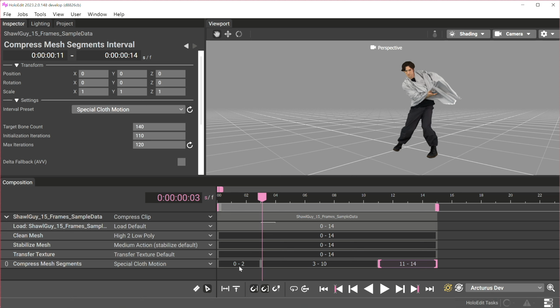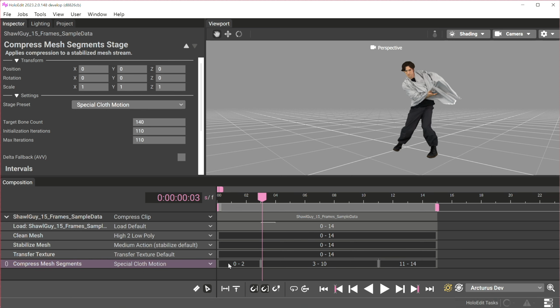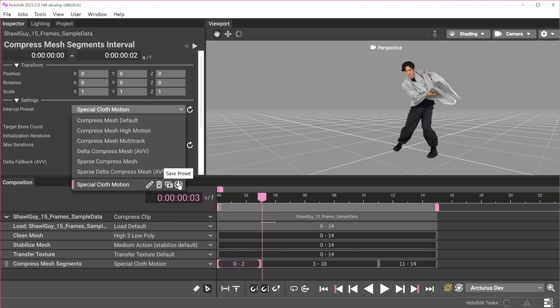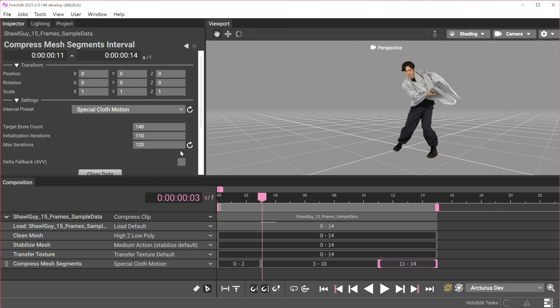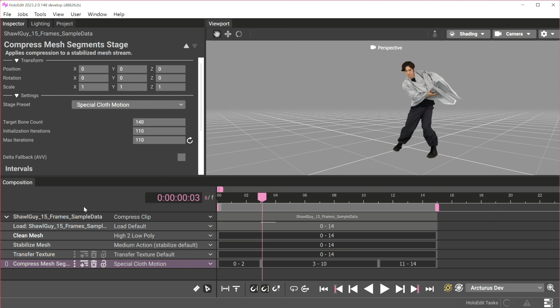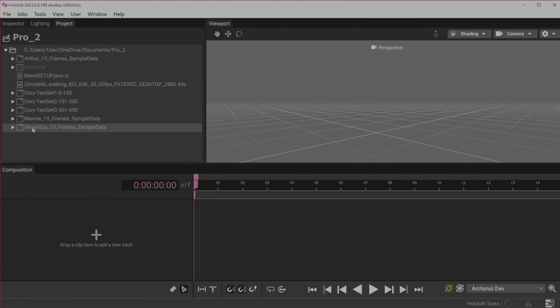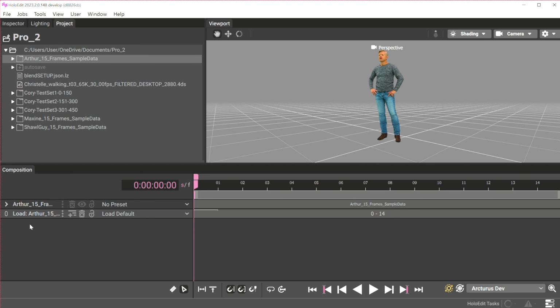Now, this compress mesh stage and its first and last intervals all share the special cloth motion preset, but both intervals have their own max iteration overrides. If we select and save the left interval version of the preset, you can see the right interval has maintained its unique max iteration setting. Same with its parent stage, it also maintained its unique local override. This non-destructive approach to updating keeps individual settings unique and allows them to be updated with a click of the Reset button.